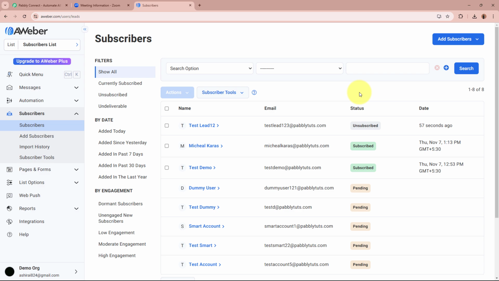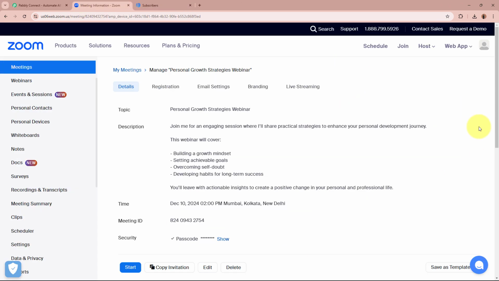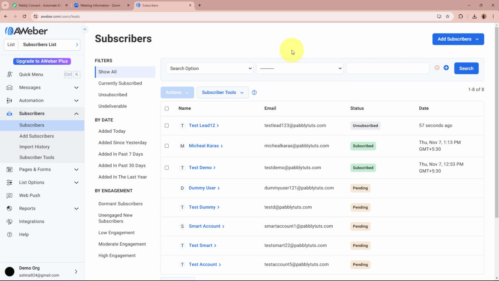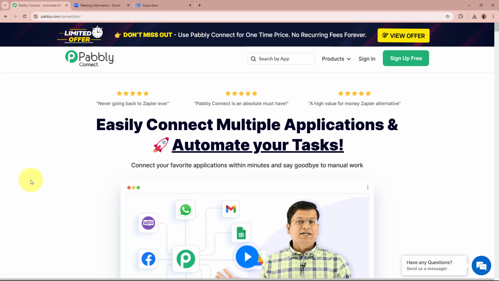It is very time-consuming. So by automating this entire process, I ensure that everyone who registers for the Zoom meeting that I'm hosting should be added as subscribers in my AWeber account list that I've created. This allows me to seamlessly send follow-up emails, additional resources, and updates without any manual work. And we are going to be creating this amazing automation between Zoom and AWeber with the help of Pabbly Connect.